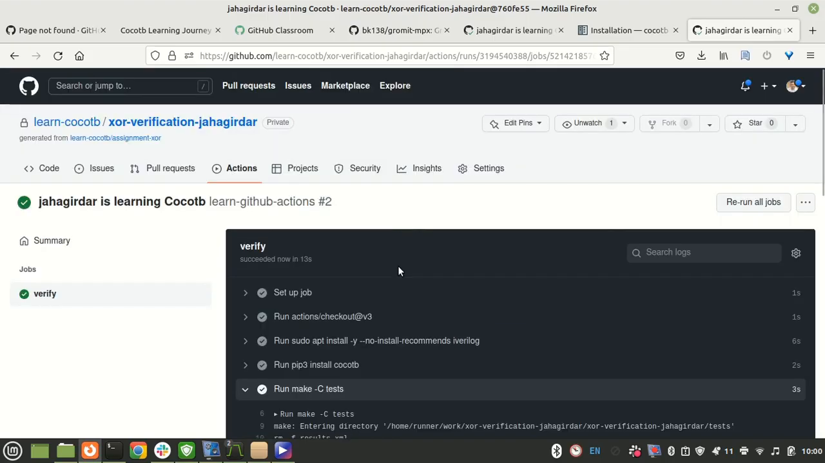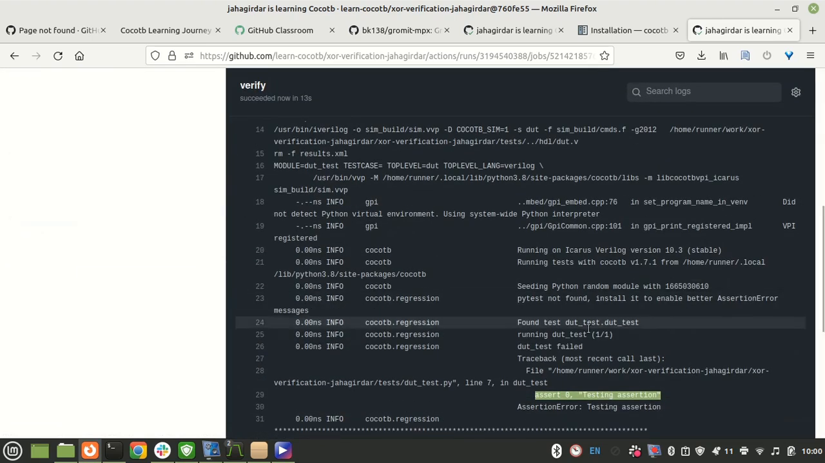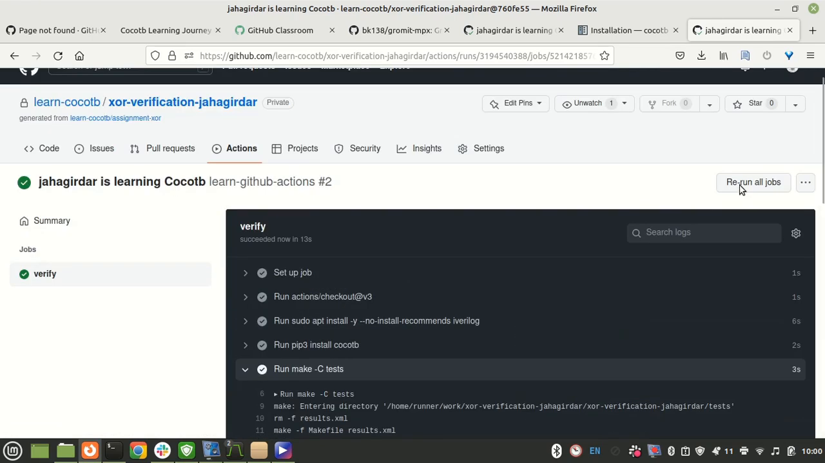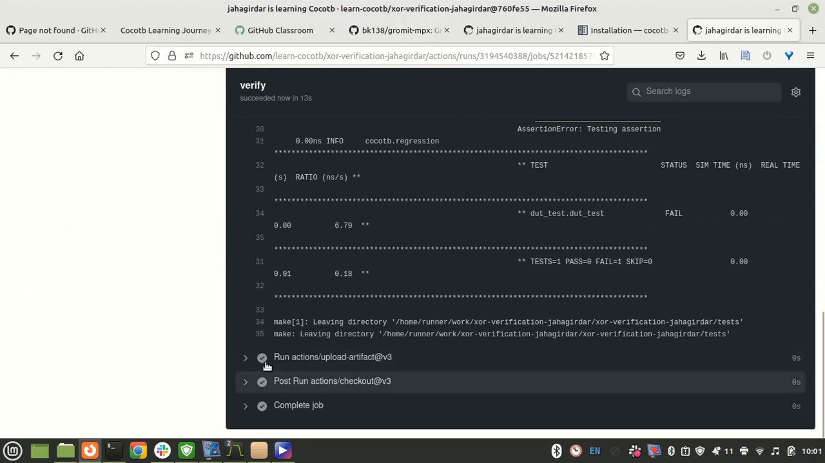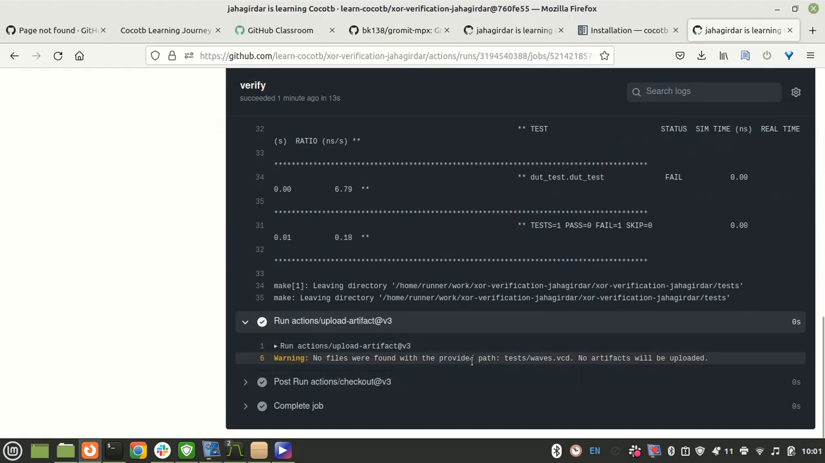This is one way in which you can edit your code and check it online, and then you can download the artifact which is created. If an artifact was created, you can download it. In this particular case, we have not created the wrapper file, so no artifacts will be created. You will see a message on the artifact side: no files were found at the path, so no artifacts will be uploaded, so no zip file will be created.